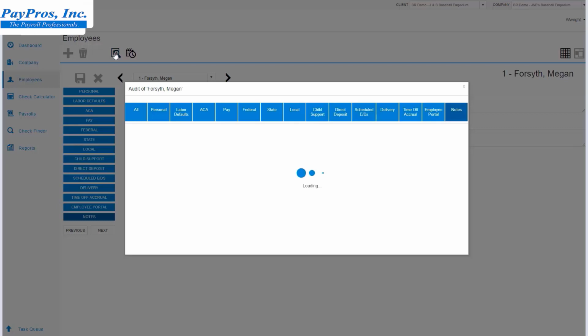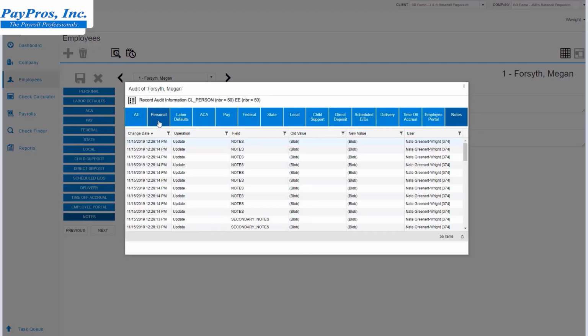By simply clicking the Show Audit History, I'm going to be able to view the category, I'm going to be able to see the operation, the field, the old value, the new value, and who the user was who changed those fields.